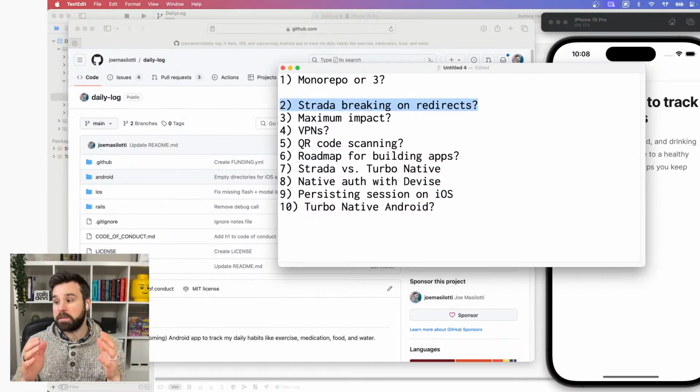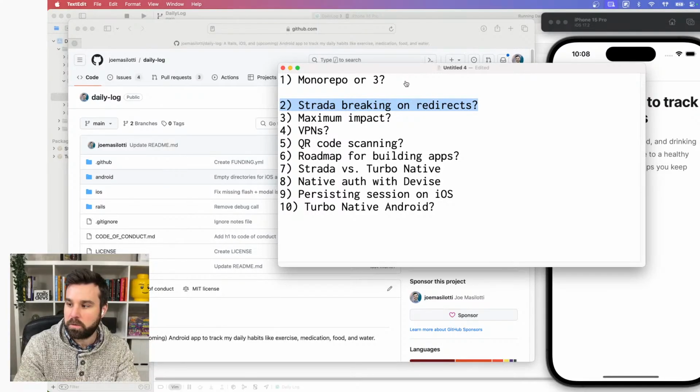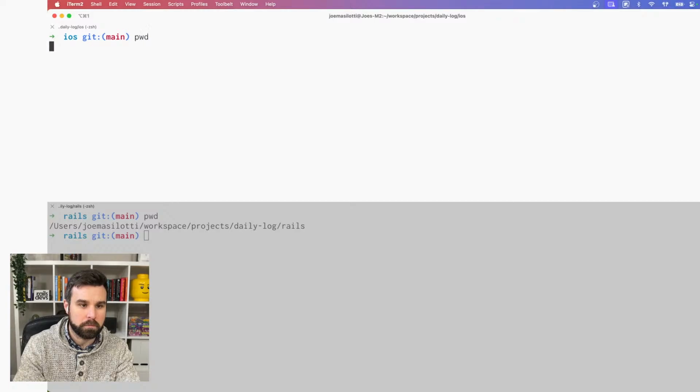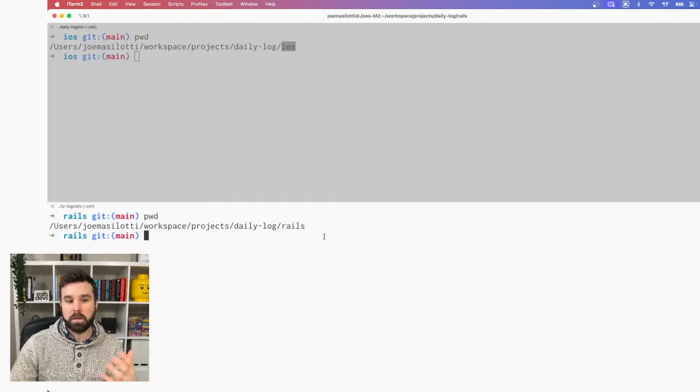Strata breaking on redirects. Marco says that CDing into the directories somehow seems annoying. I usually just pop open them all at once. So here I have, up at the top, the iOS directory. I'm in my workspace projects, my daily log Git repo, and I have this one opened up to iOS, and I have this one opened up to Rails. I just keep this split working all day when I'm working in one of these apps, and it doesn't matter if it's a remote repo or multiple repos or a single repo. But that's my workflow. I like it like that.